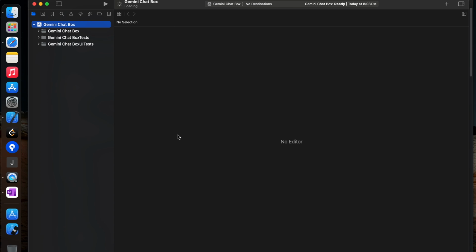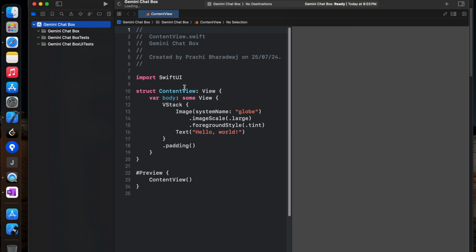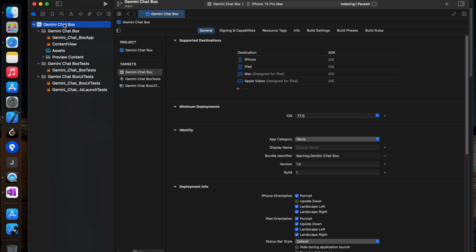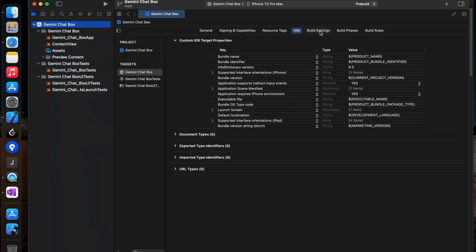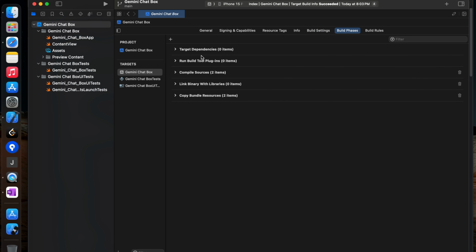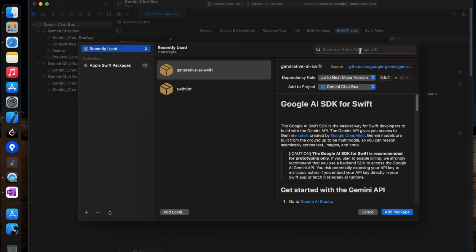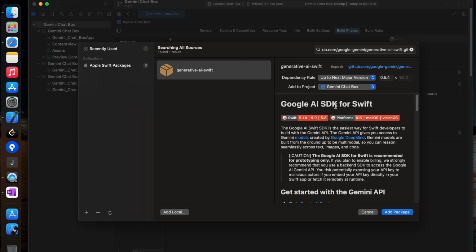So here is my chat box that has been preloaded, and first we have to integrate the Google SDK. So for integrating the SDK, you need to jump onto the project, and on the project you have something known as info. Here we have build phases, build settings. So you need to go to the build phases, where you have to link the libraries and add the frameworks. So you can open up the frameworks, and you have to add some other frameworks. So you have package dependencies, you can click on it, and then you can click on the URL that we have copied, and you saw we get the SDK here.